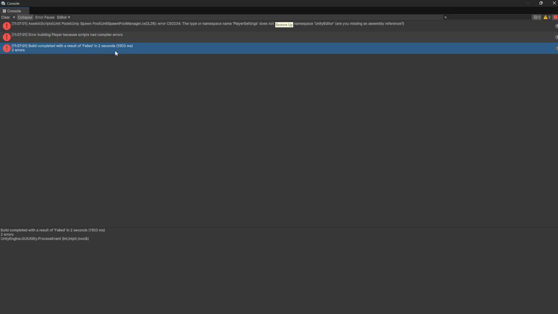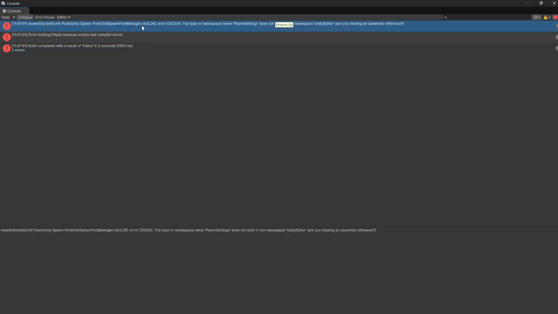I clicked the button and walked away and didn't look at it. This is frustrating because I was planning on making use of that time. So what happened? There was an error. Let me double click to see. This namespace player settings doesn't exist. You did the editor? I'm not using the editor.